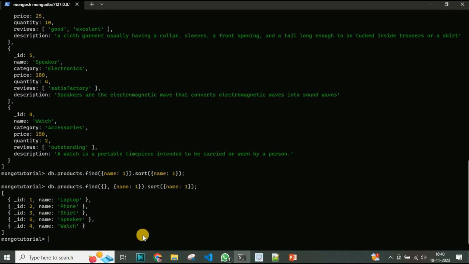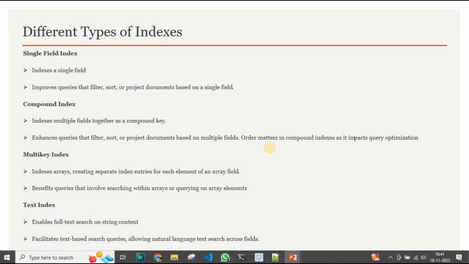So you can see it's sorted. Next, we have the compound indexes. Indexes on multiple fields together as a compound key.